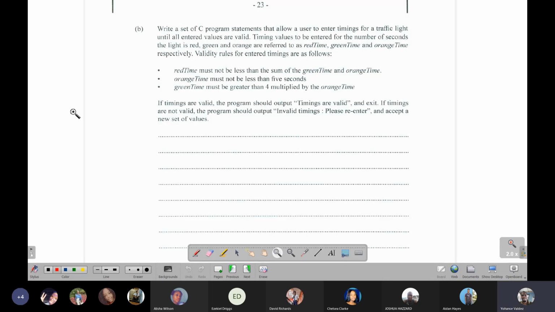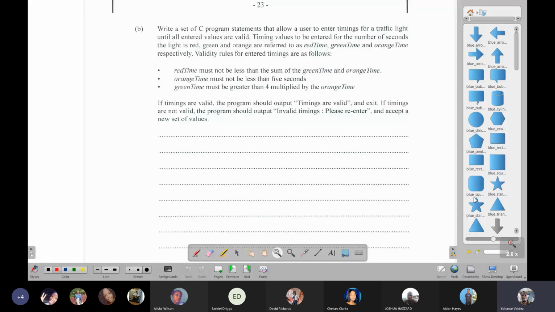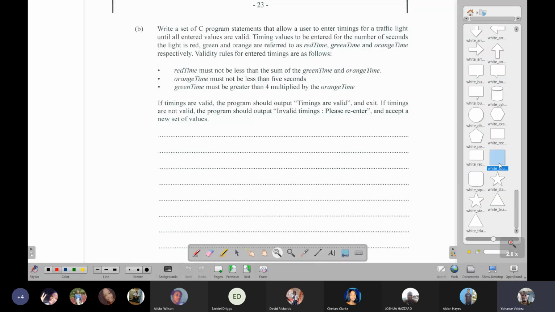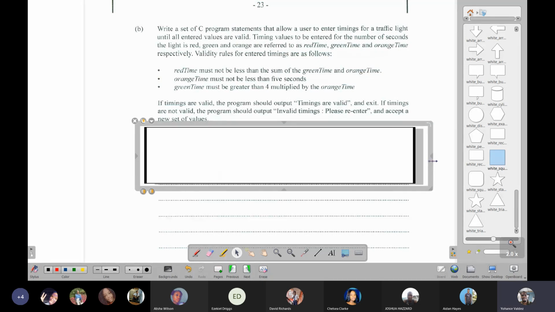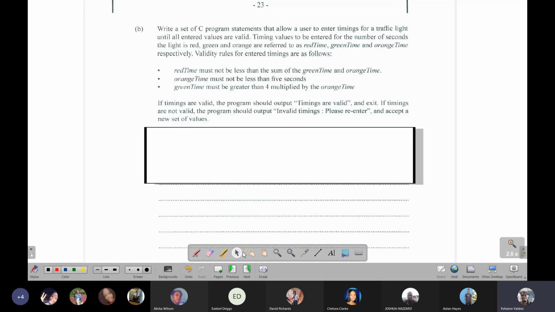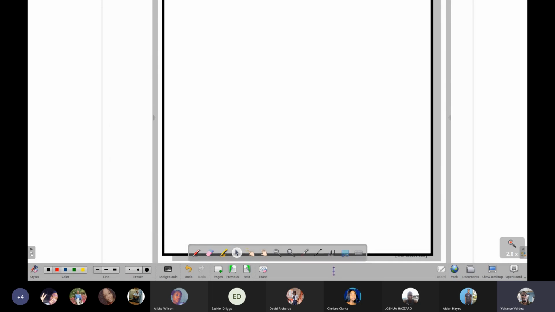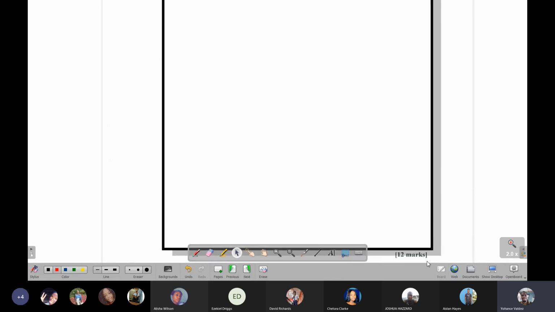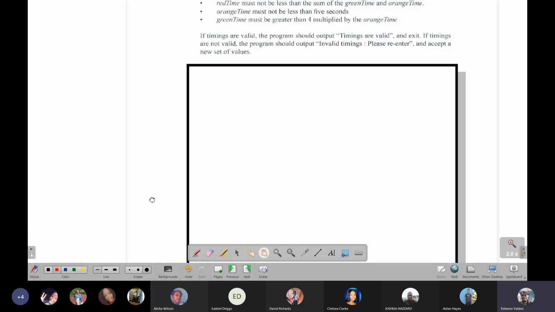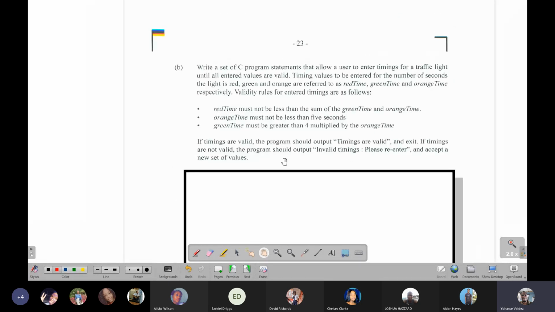All right. So it seems a little much, but this is actually quite a simple question that CXC has provided here. All you are doing essentially is validating some values entered. So you need to make sure that you read some values into 3 variables called red time, green time, and orange time.